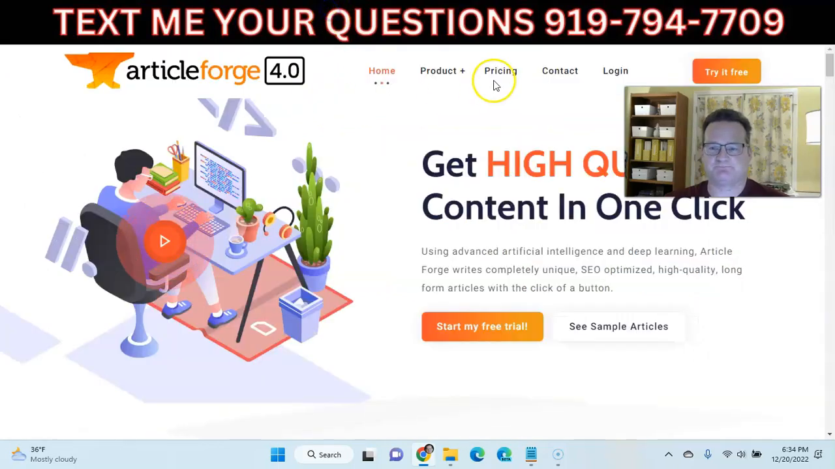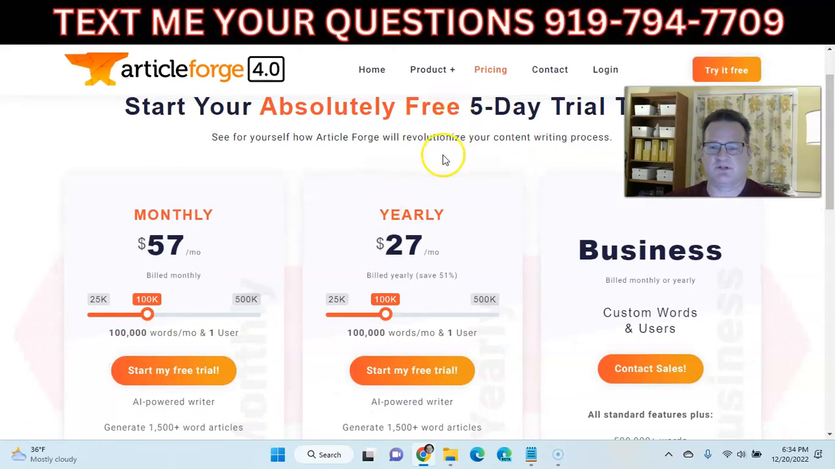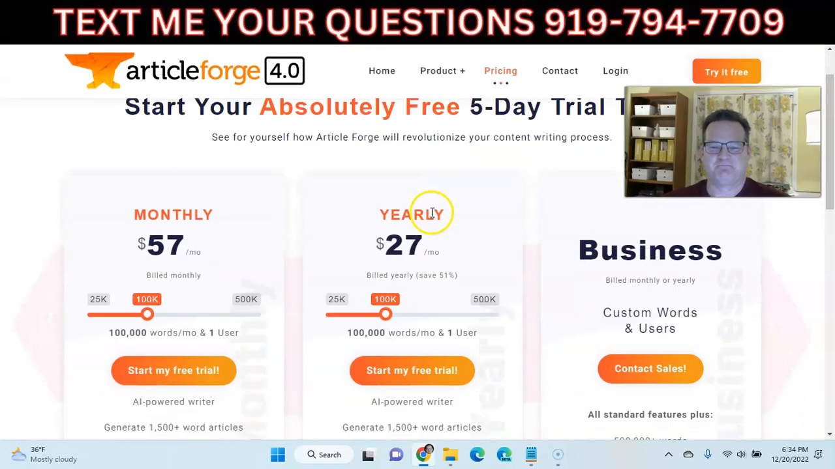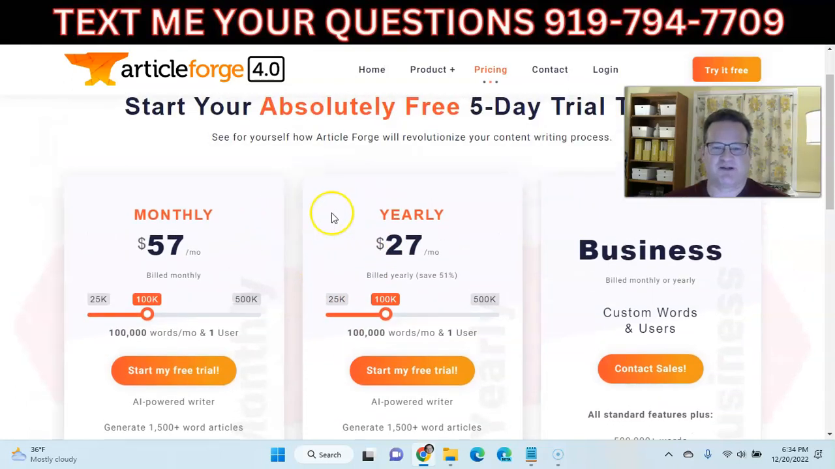So it is still creating this article. So while it's doing that, let's just talk real quick pricing for Article Forge. Again, you get a 5-day free trial, okay? I would take advantage of that, set up a free account, and then go and knock out some articles, give it a good spin around the block, download your articles. You can go down here and they have monthly pricing, yearly pricing, depending on how many words per month, okay?